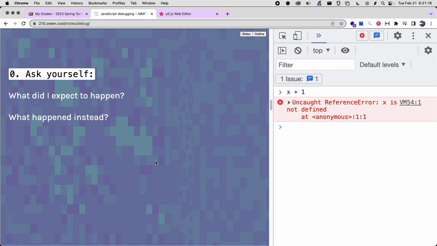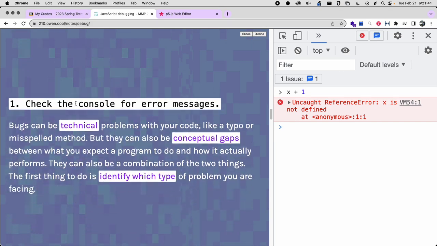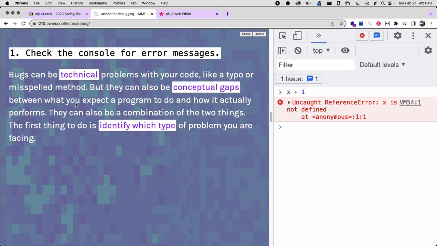That's also a good thing to do as you're first learning to code. A lot of what you're going to do is take examples that I've written in class and change them, or copy examples that you find on the P5 website or Stack Overflow. That's a natural part of learning to code, looking at other people's code. So if you're debugging some code that you didn't write, you're going to have to think about what this is supposed to be doing and why it isn't doing that. So we ask ourselves, what did I expect to happen? What happened instead? Then the first thing to do is check the console.